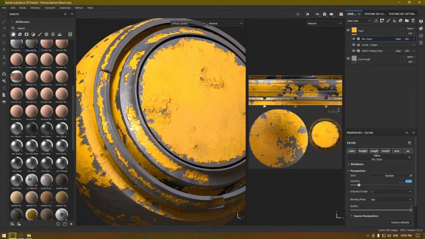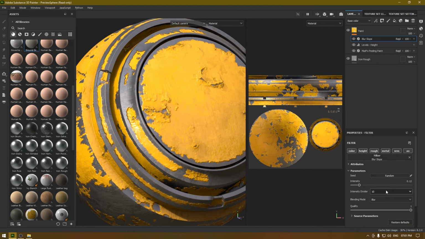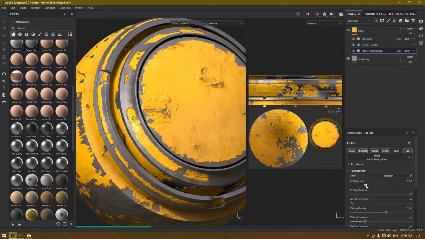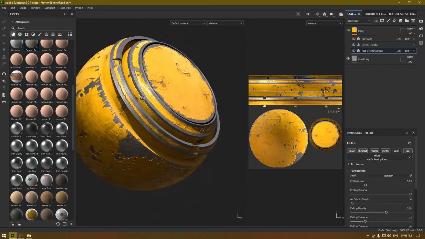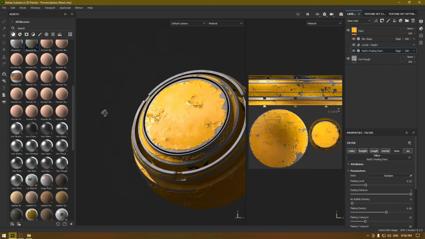So I'll keep this to 0.12, and if you want your peeling to be smooth, you can change the intensity divider to the value of 100 or 1000. So I think 10 should be enough. And also I'm going to change this quality to 0.7. Now you can go back to your peel effect and you can turn it down a little bit and this will give us this kind of paint peel effect.